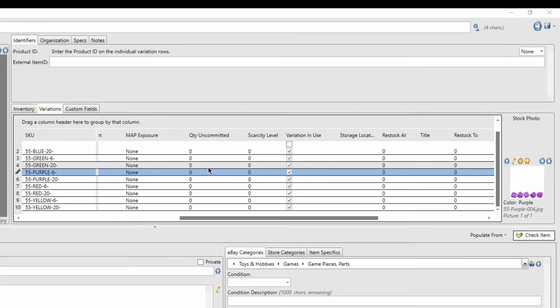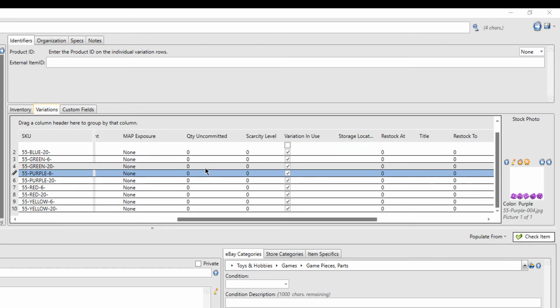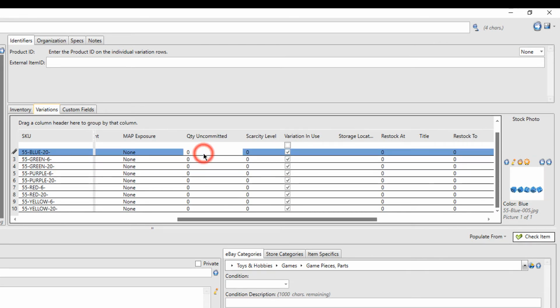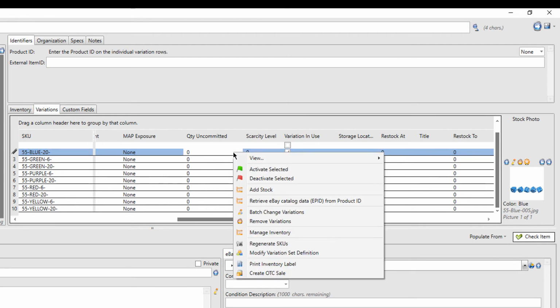Variation items will always list all of the available inventory in SixBit. If a variation has 0 inventory, it will not be listed. As the amount of inventory in SixBit changes, the quantity available on the site will automatically be updated by the agent once every minute. You can add stock to variations by selecting the variations in the grid, right-clicking on them, and selecting Add Stock. Additionally, you can manage inventory for variations by selecting the Manage Inventory option in the right-click menu.